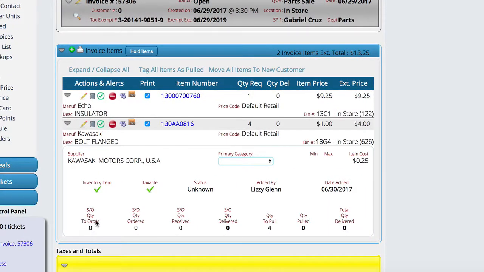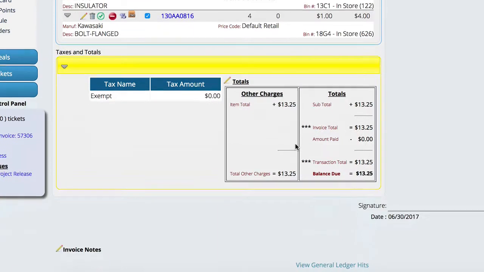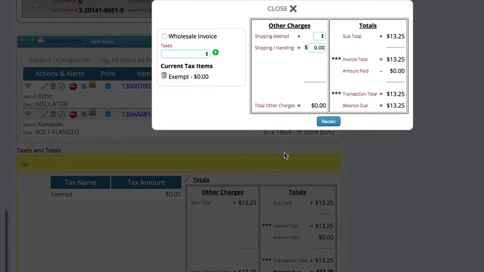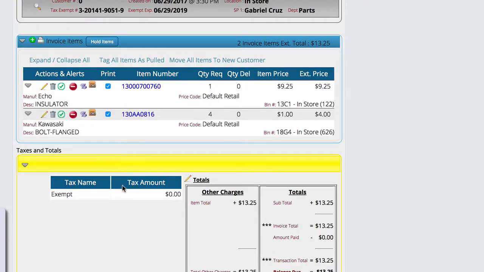And if you look, there's no exempt part status on there. And so now we can come over here and edit this and hit recalc, and we don't get an error anymore. So just remember, if this has happened and you're already on an invoice, you do have to delete the part off and put it back on to get it to actually work properly.